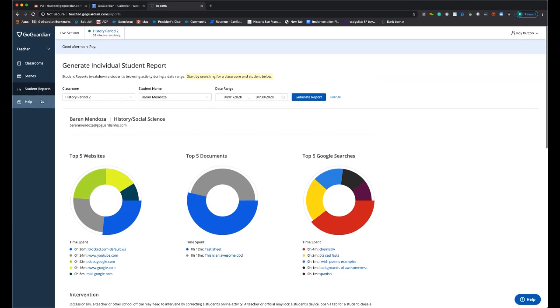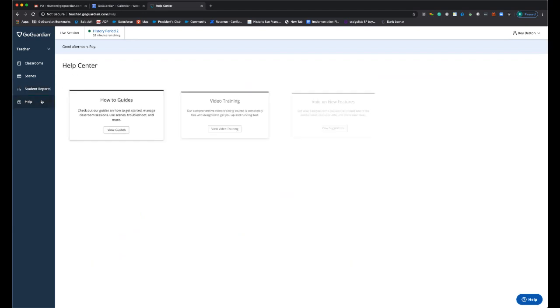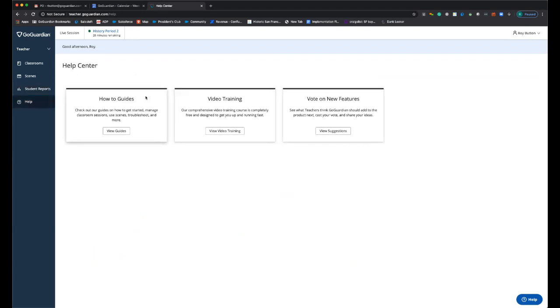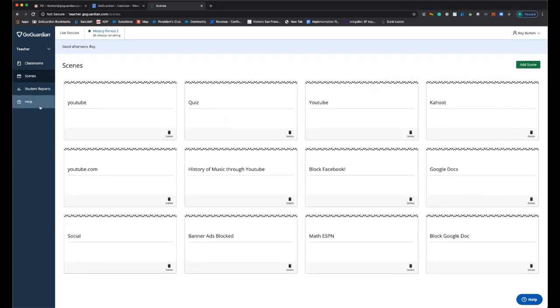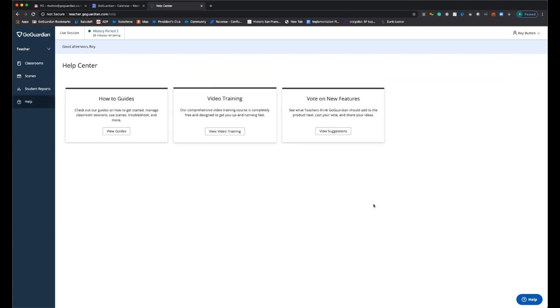And finally here, we have our help section. So this is a really great spot. One, you have the how-to guides. These are great. And we also have this help button down here. This is actually going to follow you around anywhere you are, classrooms, scenes, or back to the help section. It's always going to be in that bottom right-hand corner.